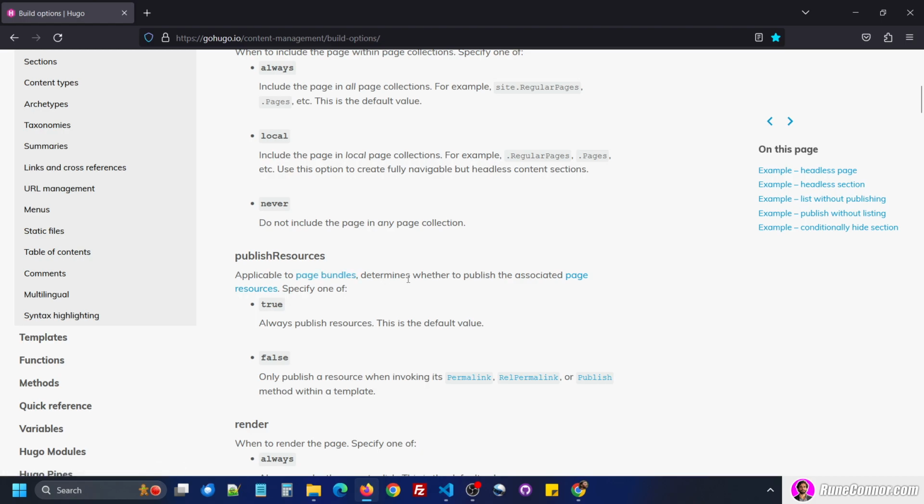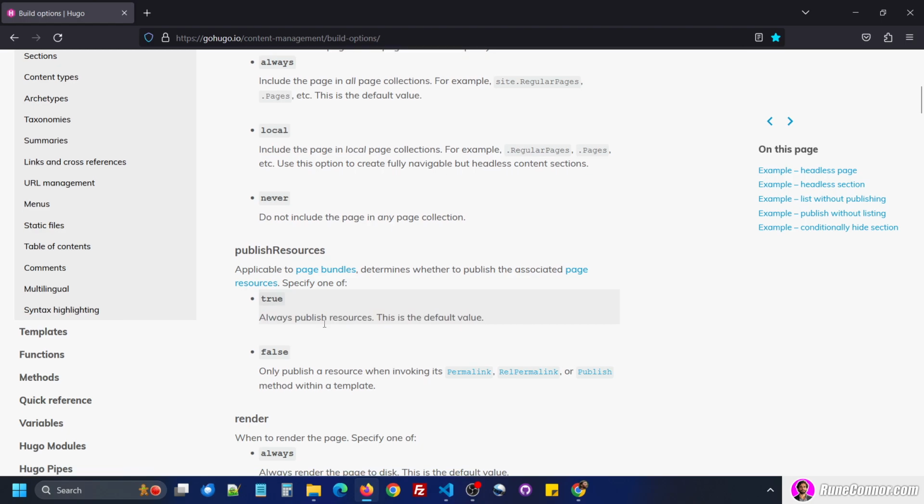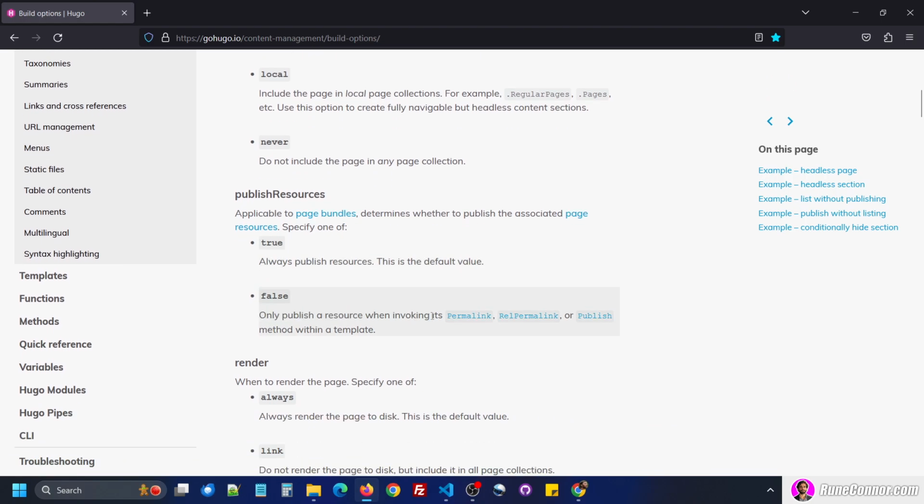Applicable to page bundles, this determines whether to publish the associated page resources. Always publish resources. False: only publish a resource when invoking its permalink, RelPermalink, or publish method within a template.